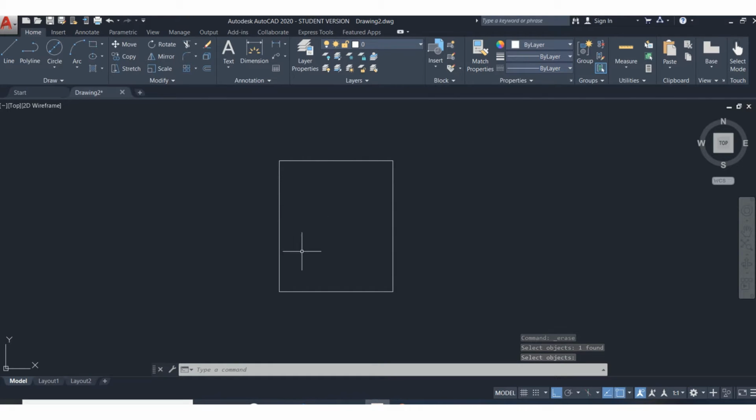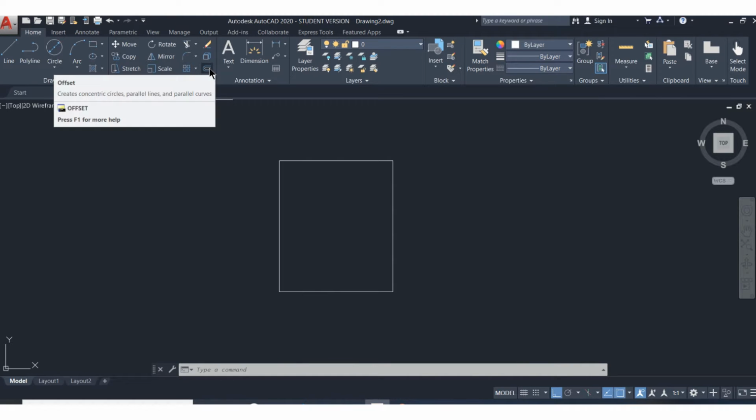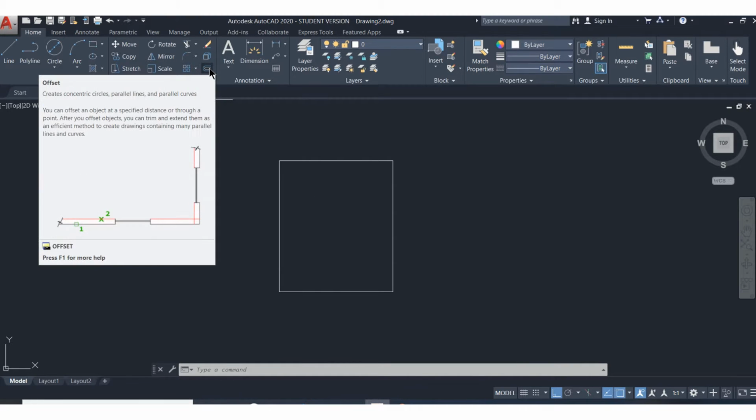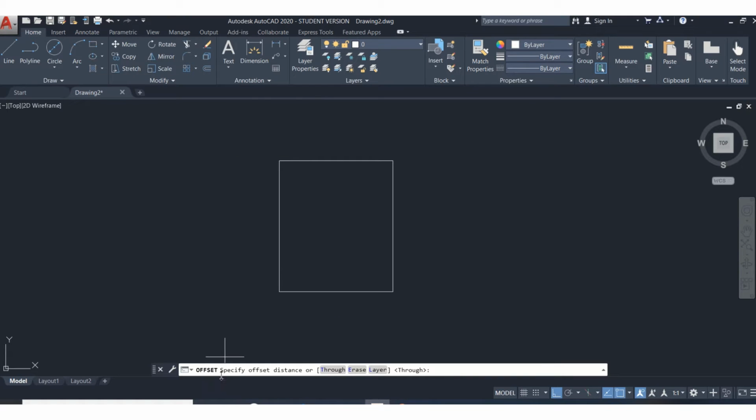Okay, so we need to create these other rectangles. As I showed you before, without a doubt, the easiest way to do that is by using the Offset tool. Click on Offset. Command line says specify the offset distance. If you look at the drawing, everything is pretty much 1 inch space. So I'm going to type in 1, enter. Now it says select the object to offset.